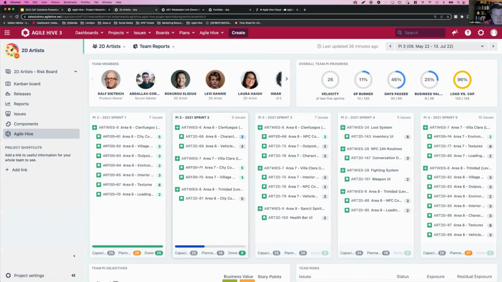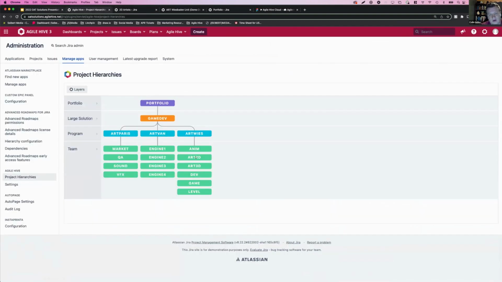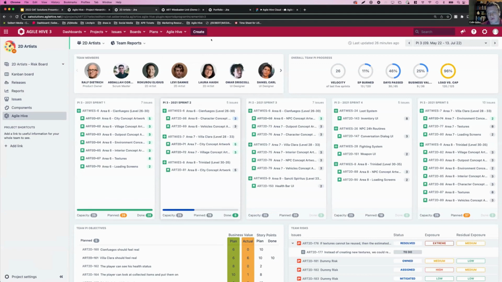So I'm jumping to the team level now. We are in the Art 2D project here on the team level. This is the team reports page. And just to show you, we're still in Jira. We're just on another tab on the side here. So I still have my boards, my backlog and everything.